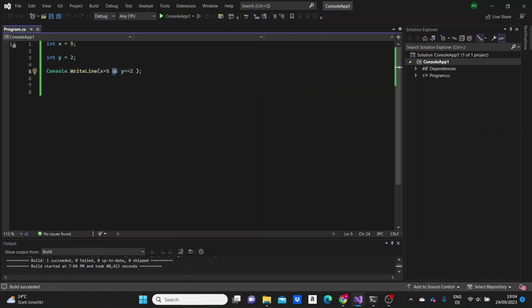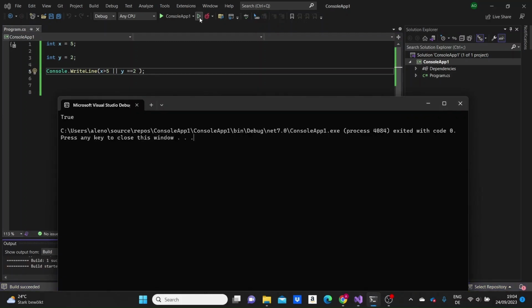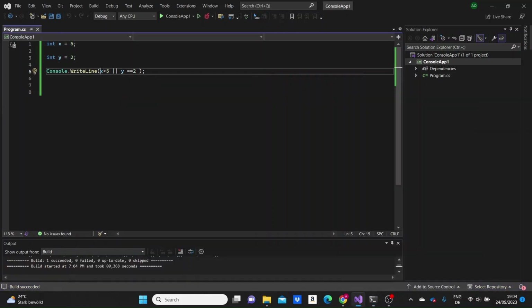Then we have also the logical OR, which actually returns true in case only one of the statements on the left or on the right is true. So in this case, y is equal to 2. That's why this expression returns true.